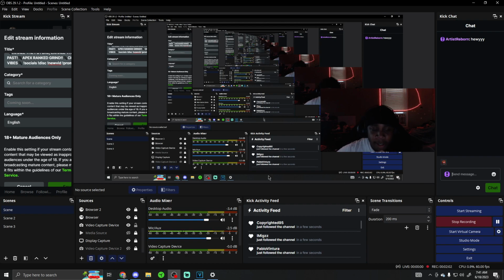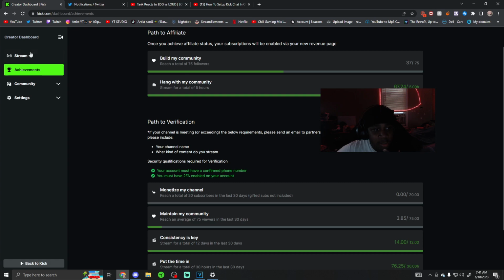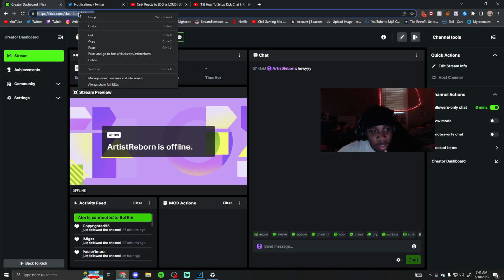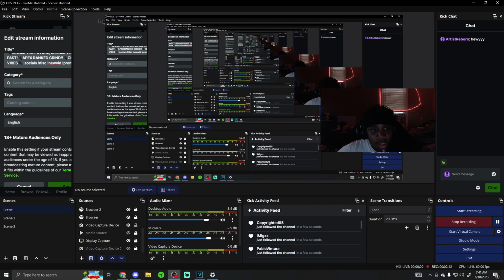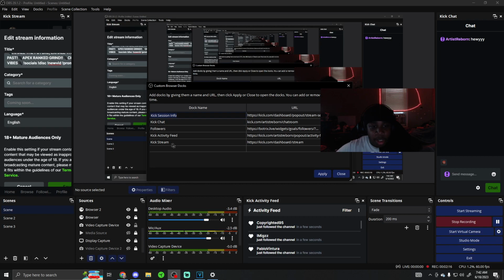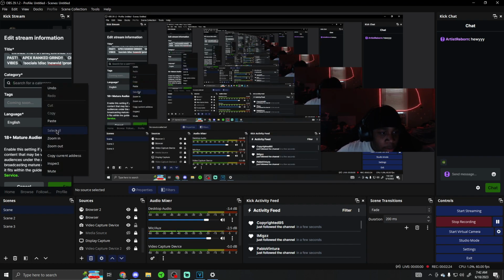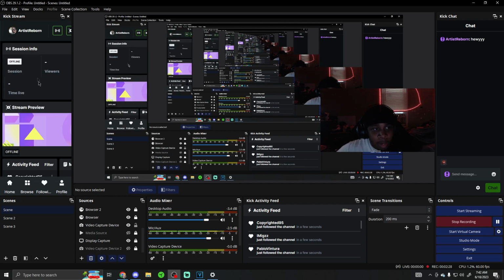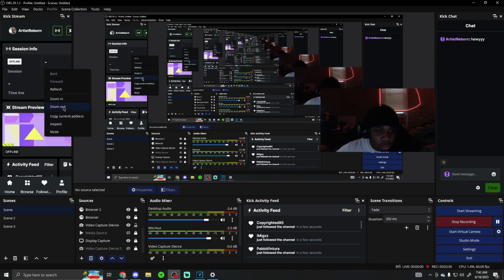After you sign in, you're going to want to put the Kick dashboard here. You want to copy this link and paste it into the custom docks. On the custom docks, I titled it Kick Stream, and then we're also just going to put it here again so you can see. You're going to hit apply. Now when you hit apply, this thing will pop up, so I'm going to refresh this. When it pops up, it's going to show the dashboard.